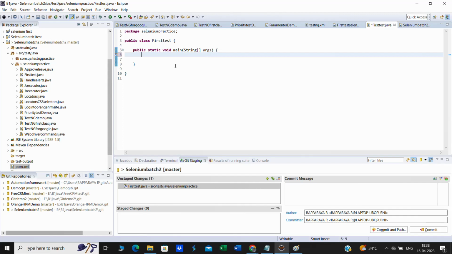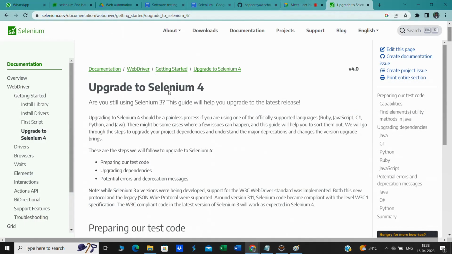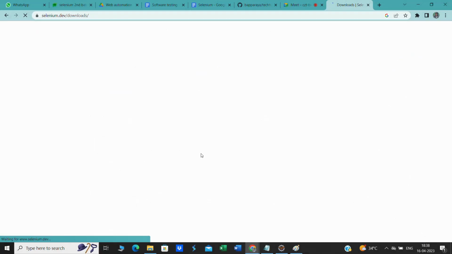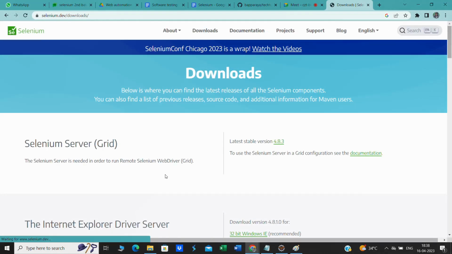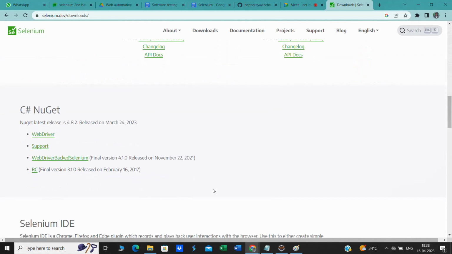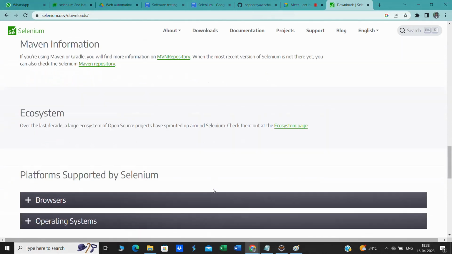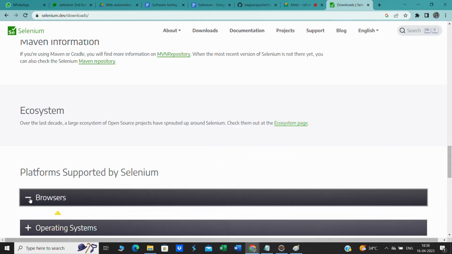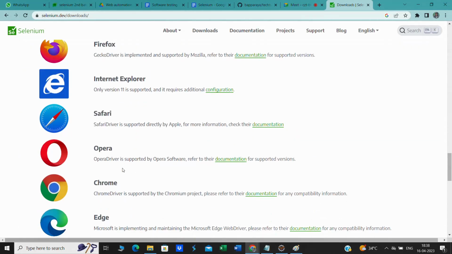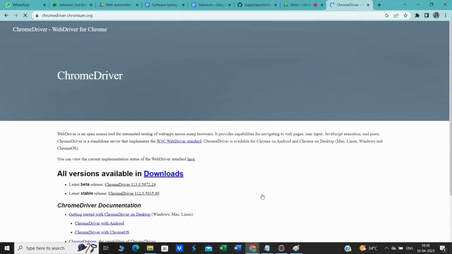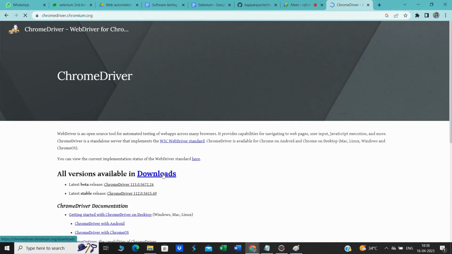In order to tell my Selenium code where exactly my browser drivers are available, we have to download the browser drivers from the Selenium official website. If you go to this last section, here we have browsers, right? You just click on these browsers. For whichever browser you want, you go to this documentation. Here you go to downloads.